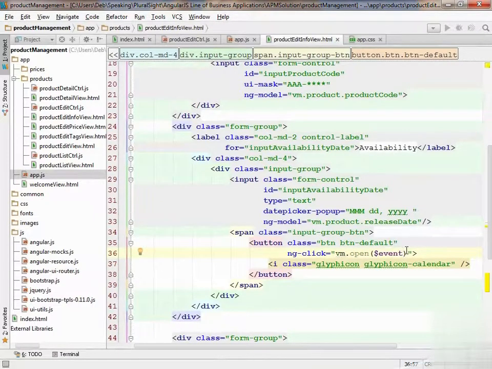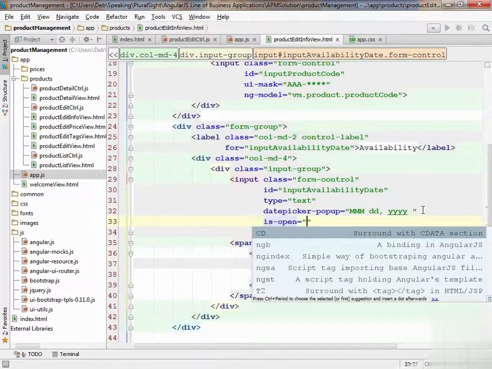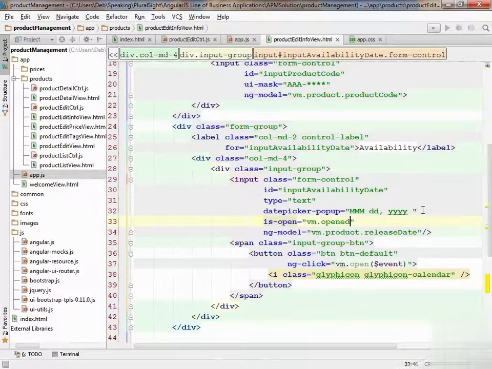Recall that we defined a variable called opened on the model. The opened variable tracks whether or not the calendar is open. We can bind the isOpen attribute of the datepicker to that model variable we defined. So let's do that. Here we'll add an isOpen, and we're going to bind that to our opened variable. Now let's try the datepicker again.